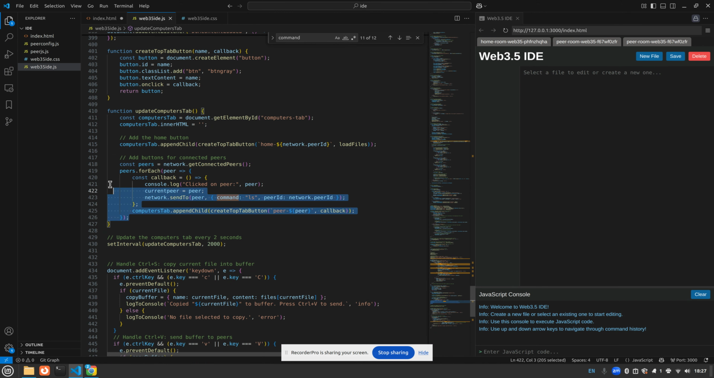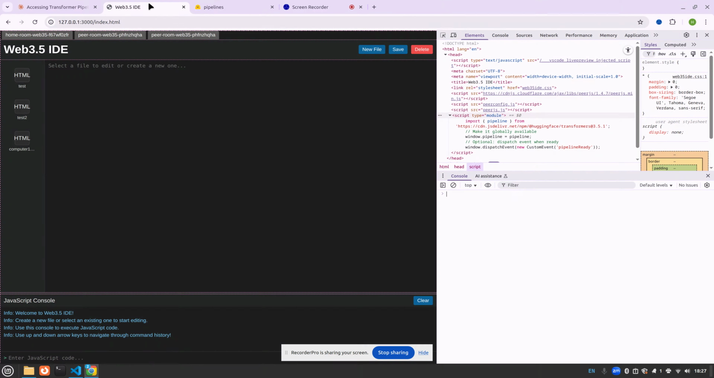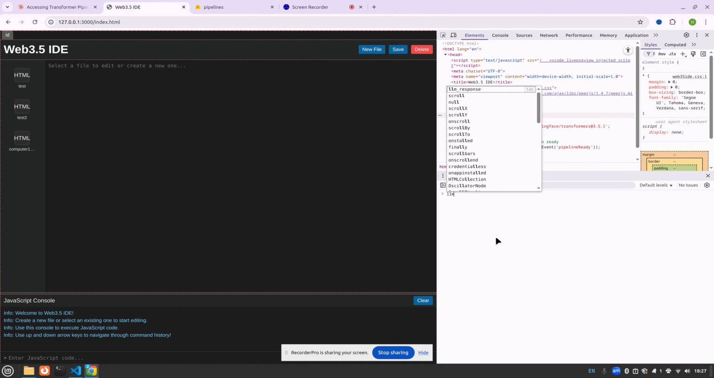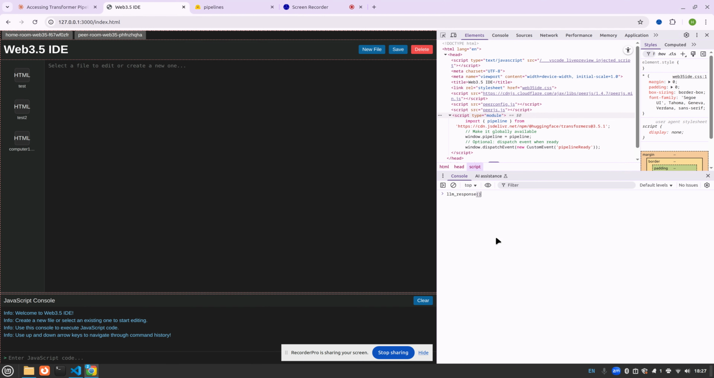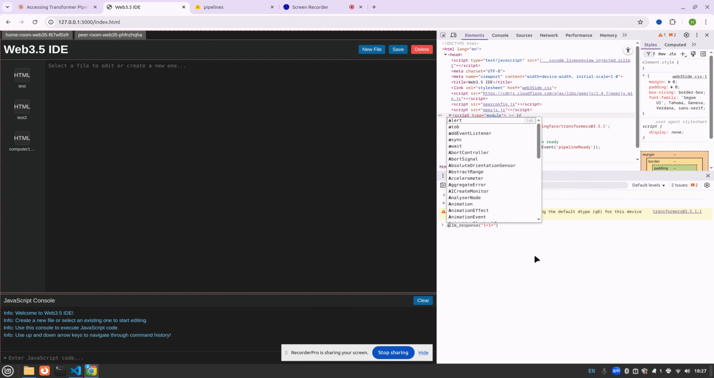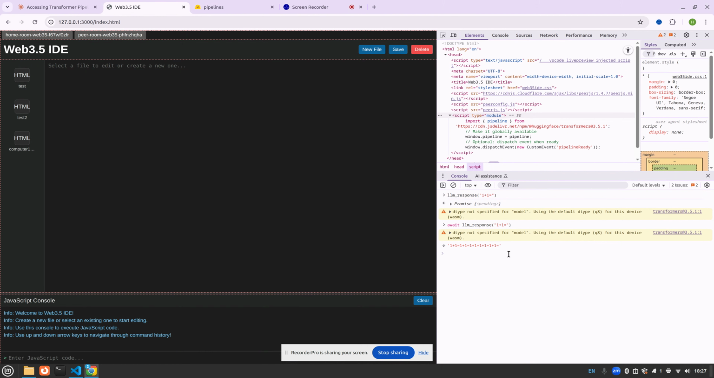Just generate from the peers, send command of generation prompt. Let's say, let's come back here. The first thing, LLM response from plus prompt to echo, await that. Can I? Okay, this is what it generates.